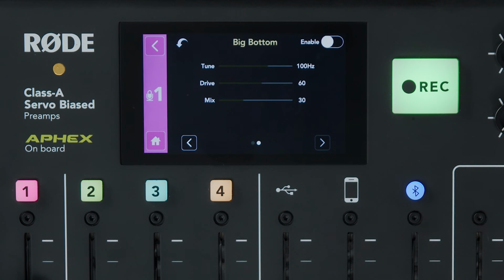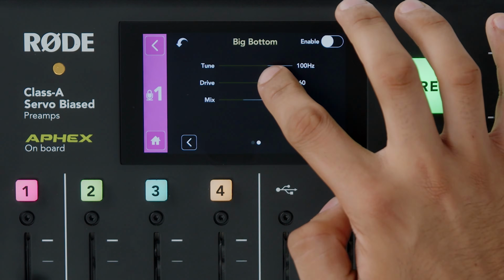Now for the Big Bottom. Hit the arrow on the bottom right hand corner of the screen to scroll to the Big Bottom. And as you can see, you have similar parameters to the Aural Exciter, with drive replacing harmonics. Like with the Aural Exciter, a good place to start is by turning all the controls up so you can hear the processing clearly, then fine tuning it from there.